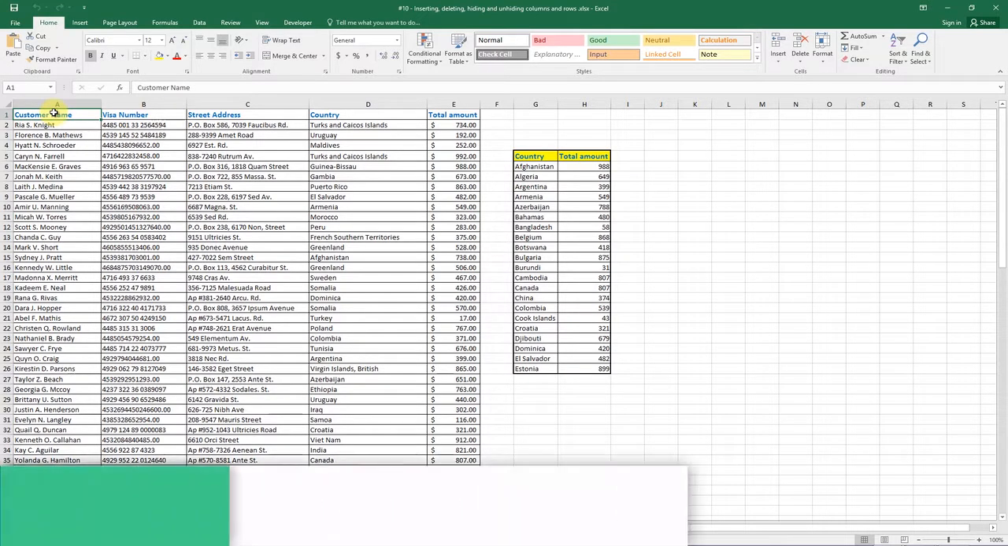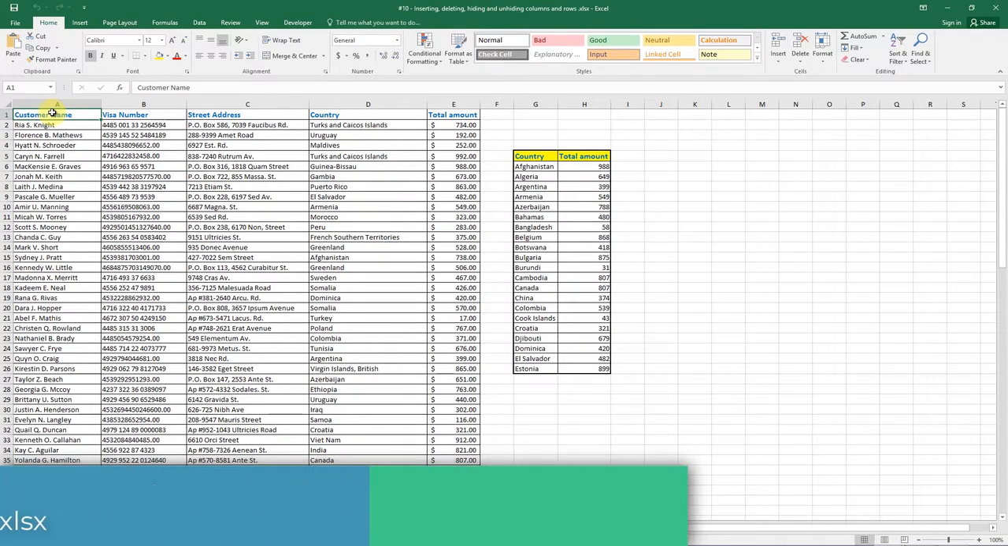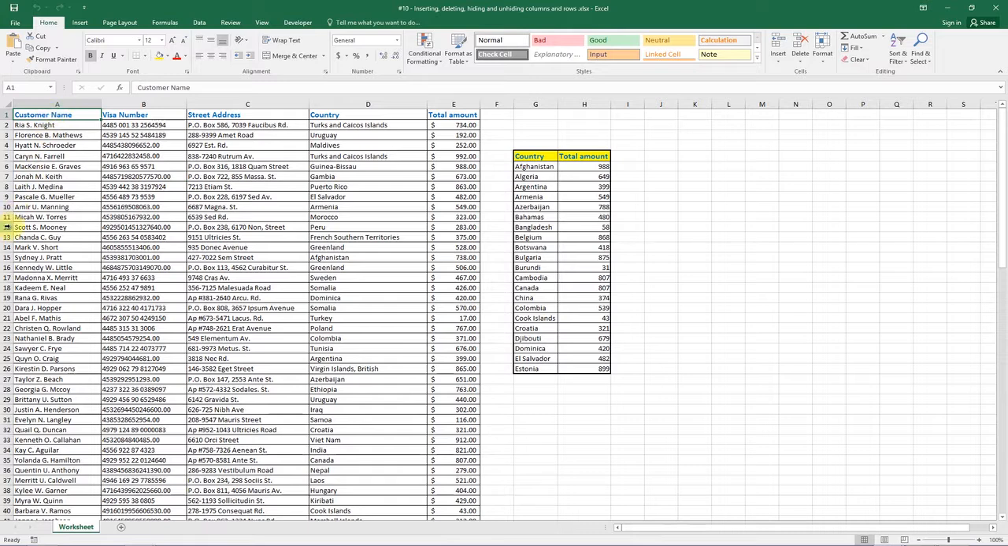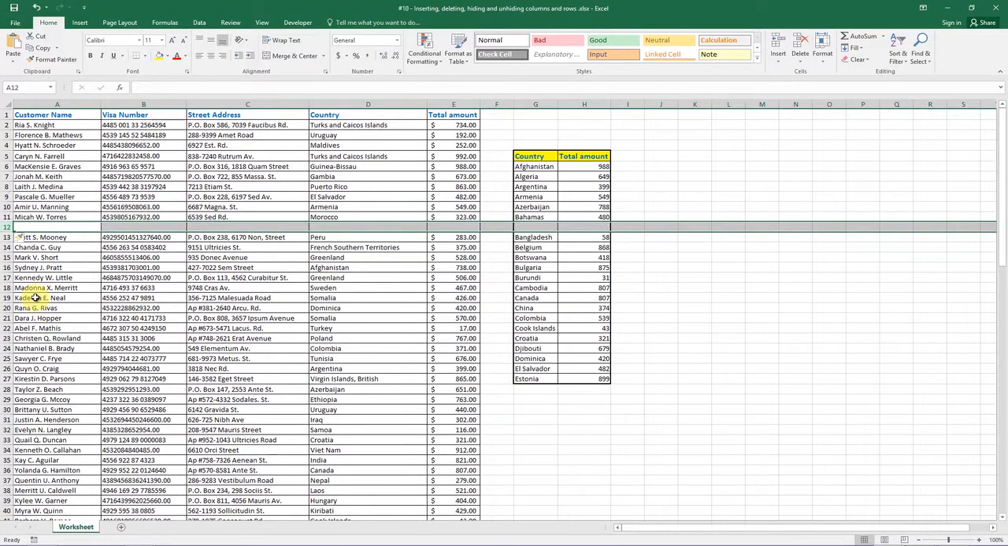The easiest way to add a new row, for example, above row 12, is to point to row 12 and right-click, then insert, and the new row is added. Pretty straightforward, right? This technique is useful if you only have one data table.